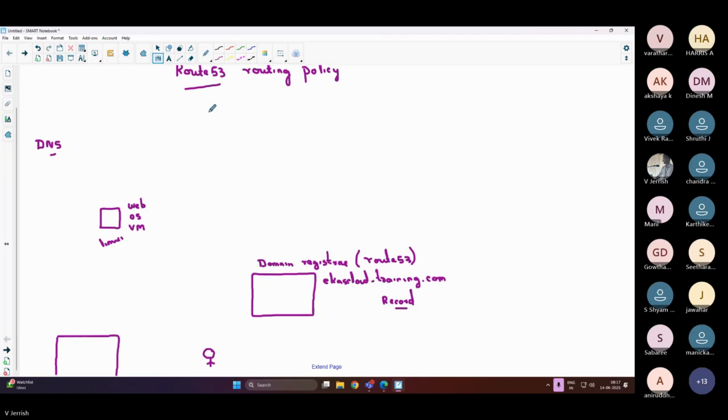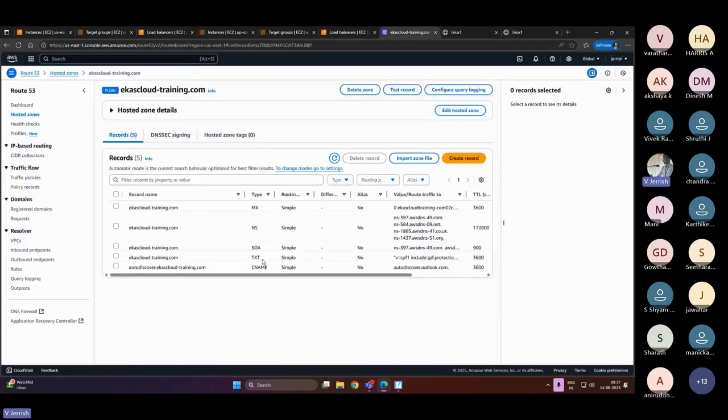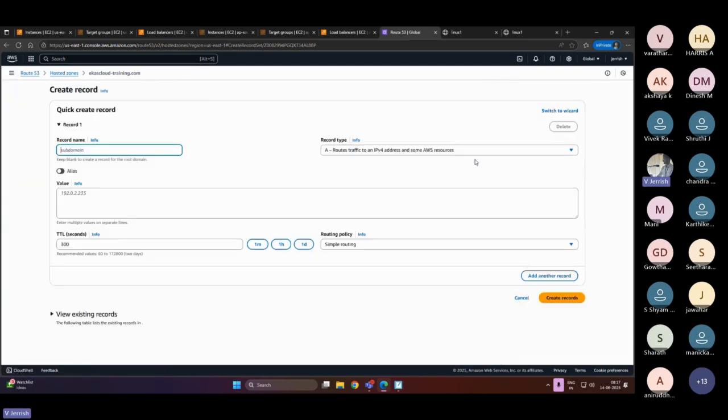Okay, so now I'm going to create a record for this Linux one. Little earlier, I accessed with the IP and I was able to access the page. I accessed using the name given by Amazon and I was able to access the page, but I want my own name. So I can go to this Route 53 hosted zone, click on create record, and create a record.